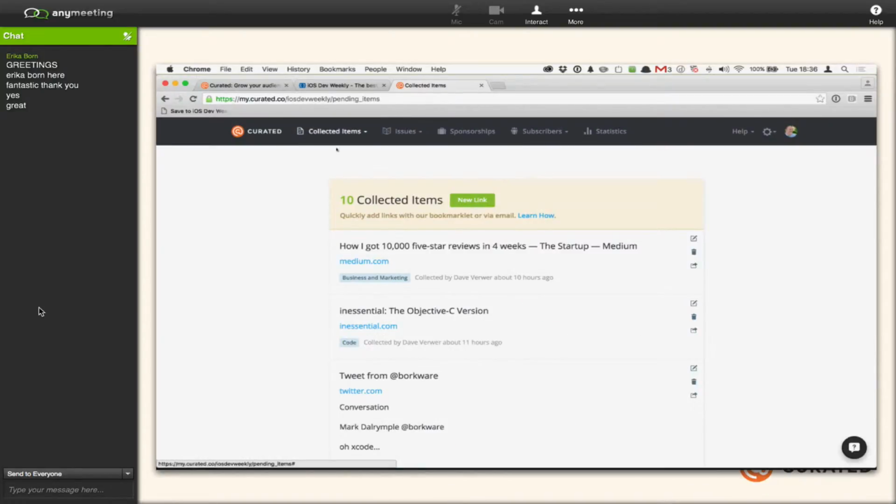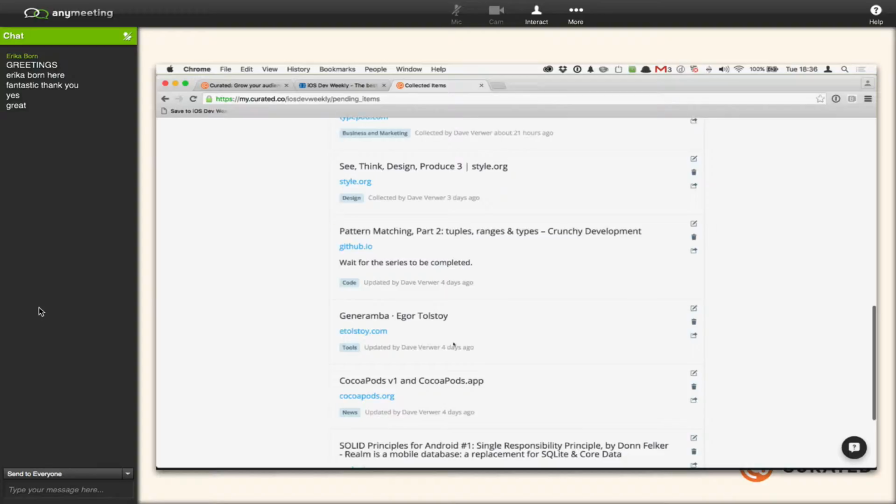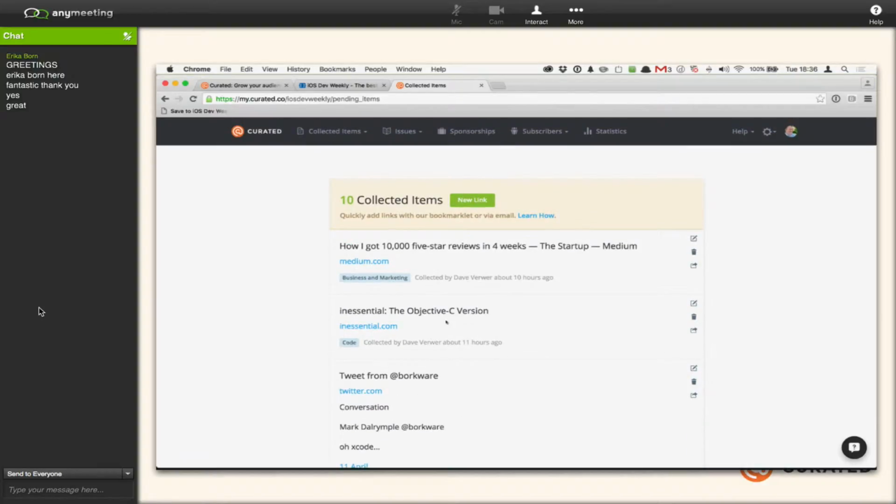So under collected items here on the menu bar, you can see that I've got a list of pending links so far this week, and I'm constantly adding content to this list. You can see that this was added maybe 10 hours ago, 11 hours ago, something like that. I'm just constantly feeding this with everything that I come across that's even vaguely interesting to me. There's a couple of easy ways for us to do that.